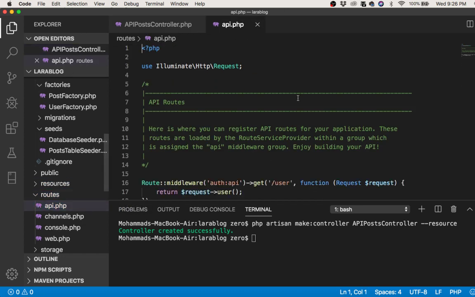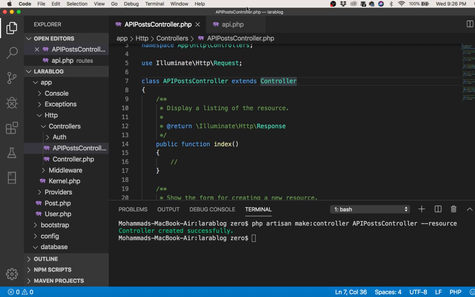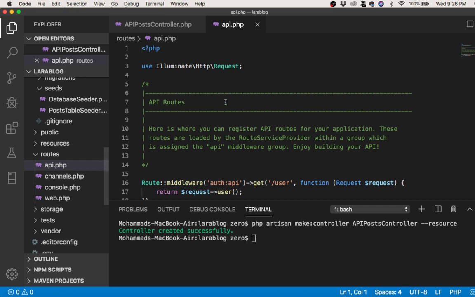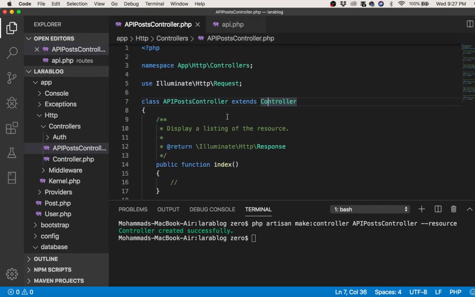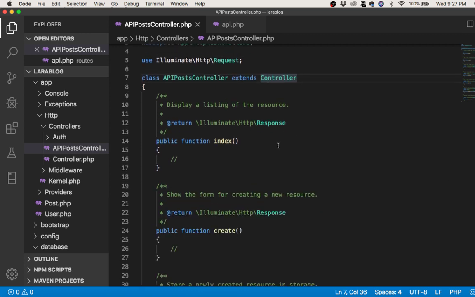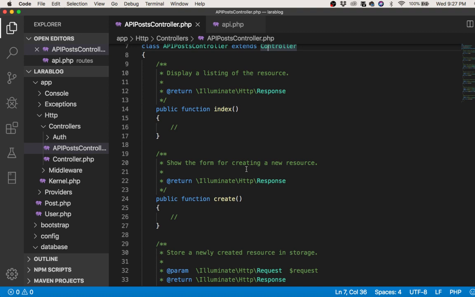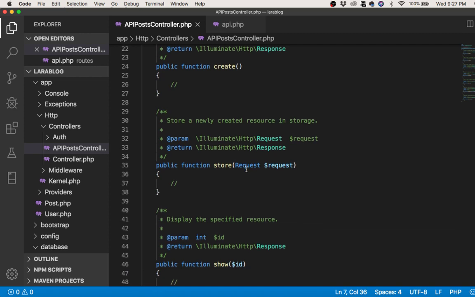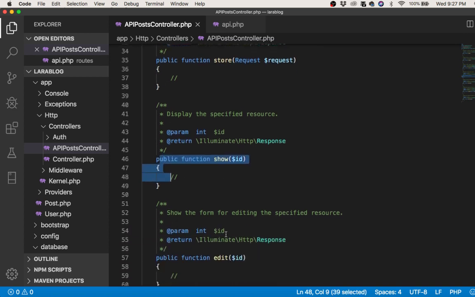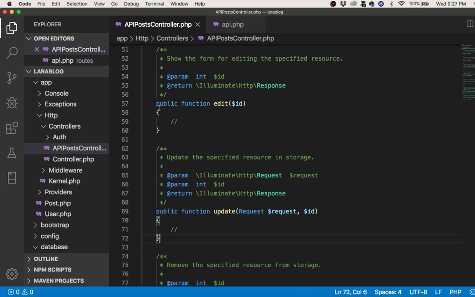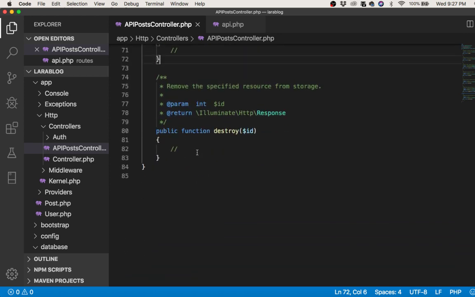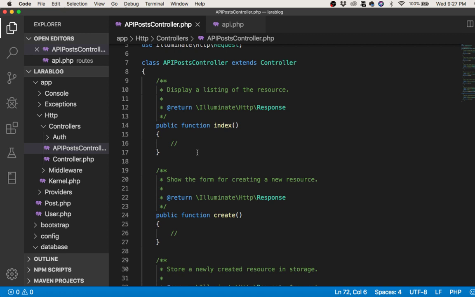So for this lesson, we're using this one, api.php. If you notice, they already generated some methods or functions. So this one is for index, so we want a list of records. Create, you can create a new record. Store, create a new record here. Show, a specific record. Then update here. Destroy, delete. Maybe we try to do this first.